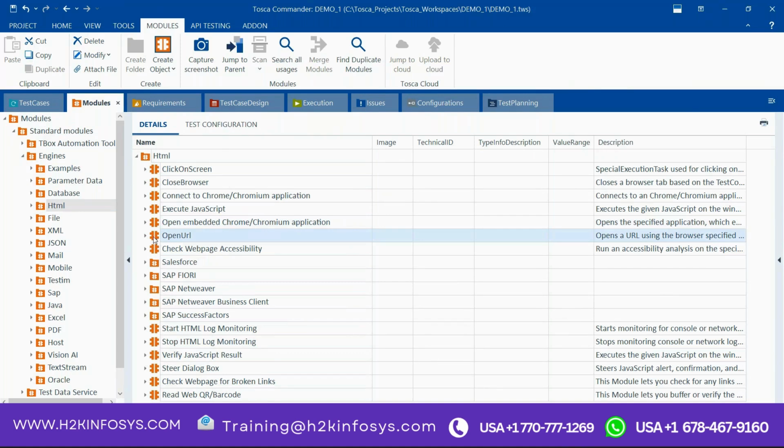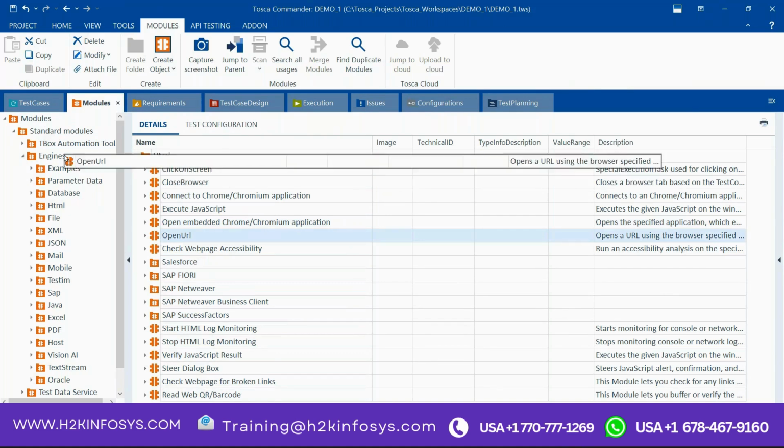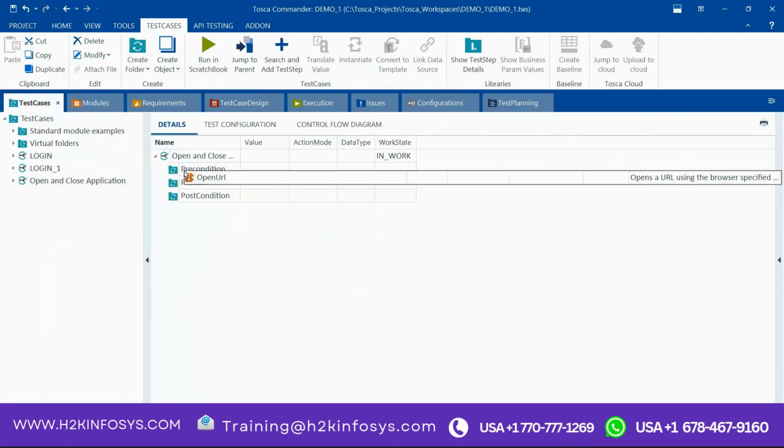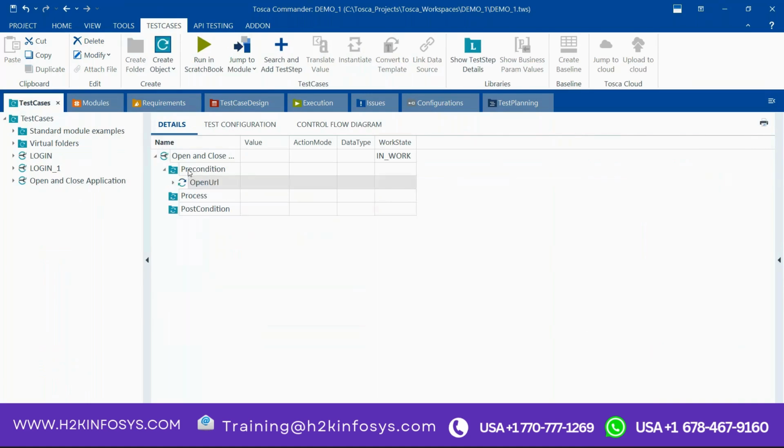So what I can do, I will simply drag this module from the module section and drop it on that precondition. Okay, so far so good. Any doubt, any question here?